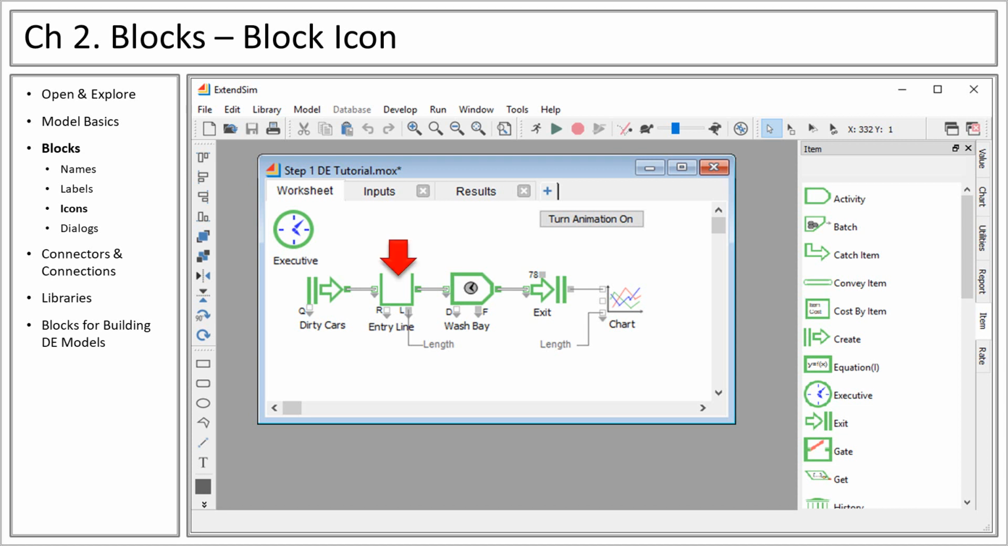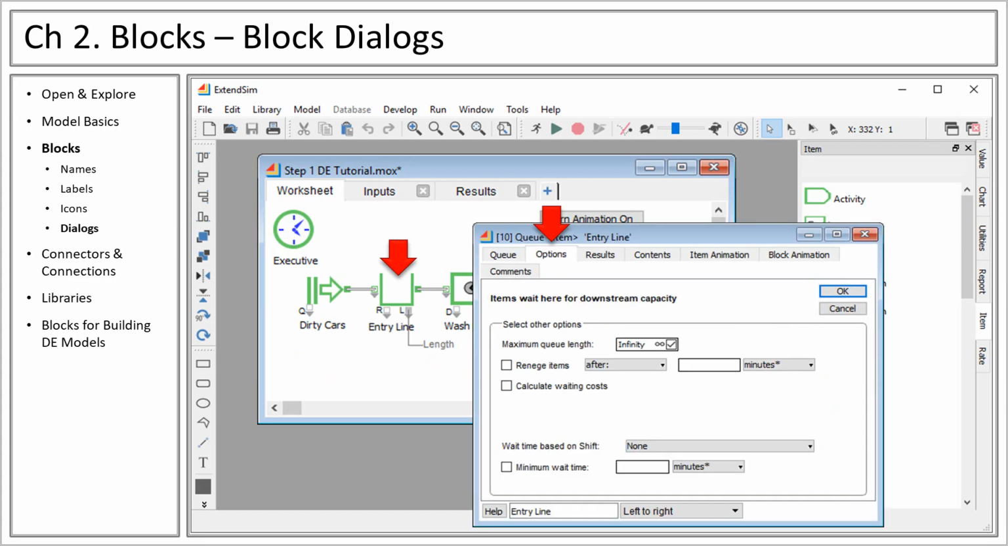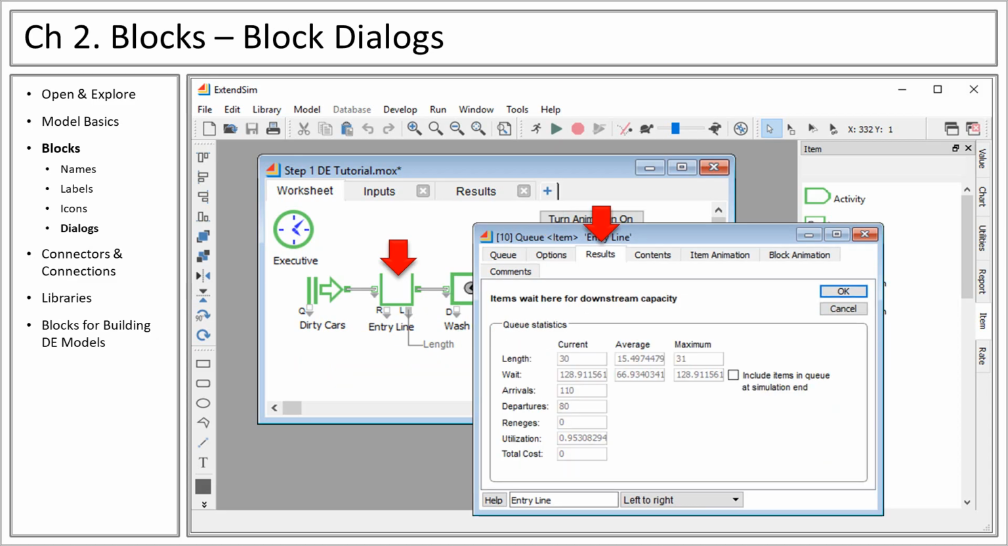For instance, in this model, the block labeled entry line is a Q. Its icon symbolizes a holding tank. Most blocks have dialogues associated with them. To access a block's dialog, double-click on its icon. Dialogs are used to enter values and settings before running the simulation. Some dialogs calculate and display results that are generated as the model runs.